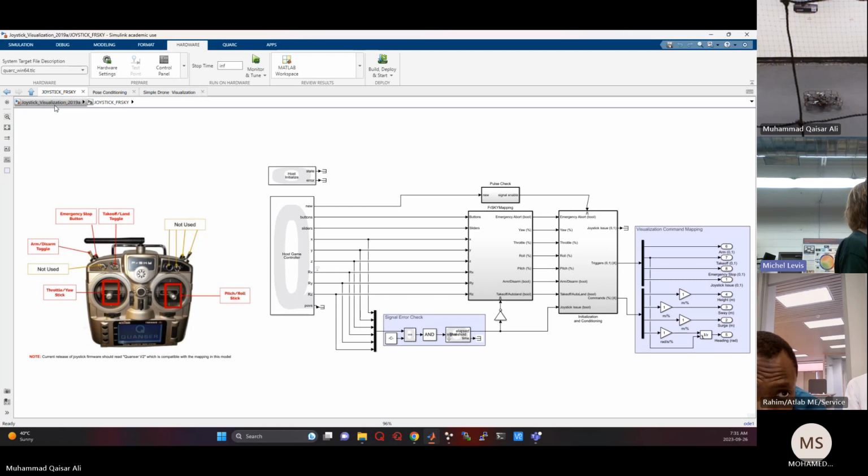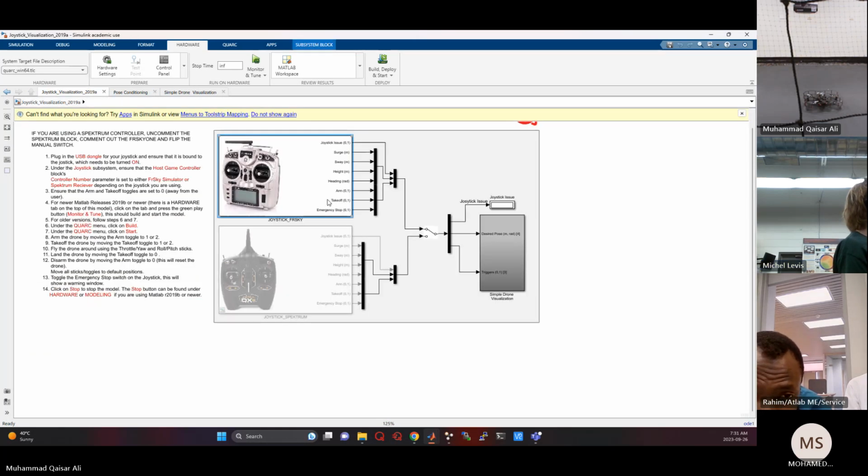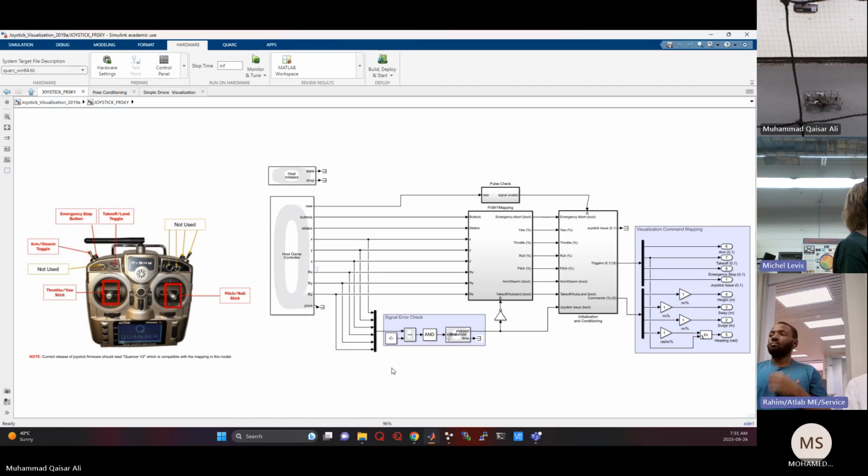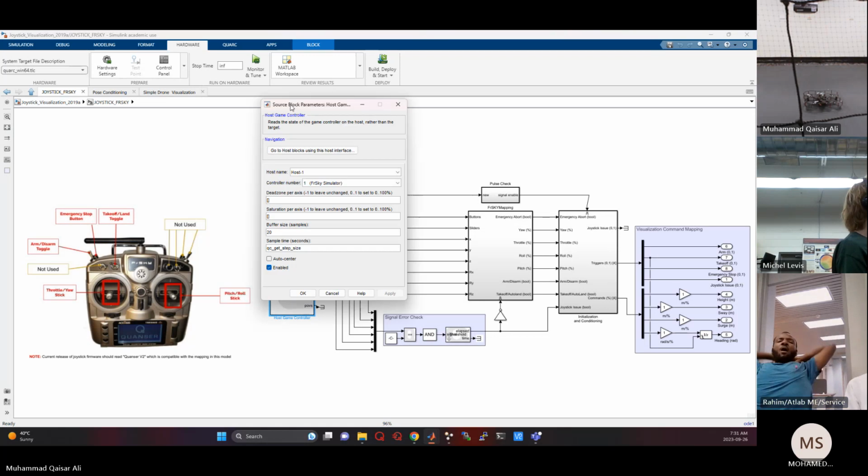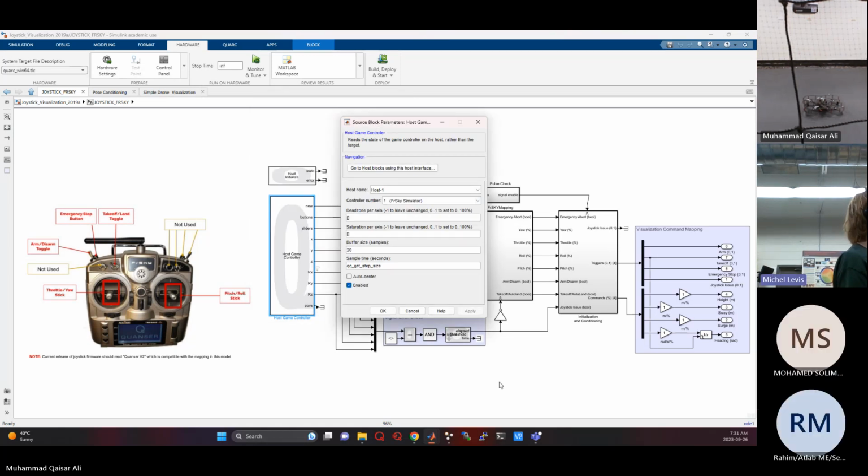So what you can do here, you can go to host game controller and make sure that it picked up your joystick. Double click on host game controller. Okay. Look at controller number 1. It says FrSky Simulator. That means it detected your joystick, so that's a good sign. Okay, excellent. Now you can go back to the main part of your Simulink model.